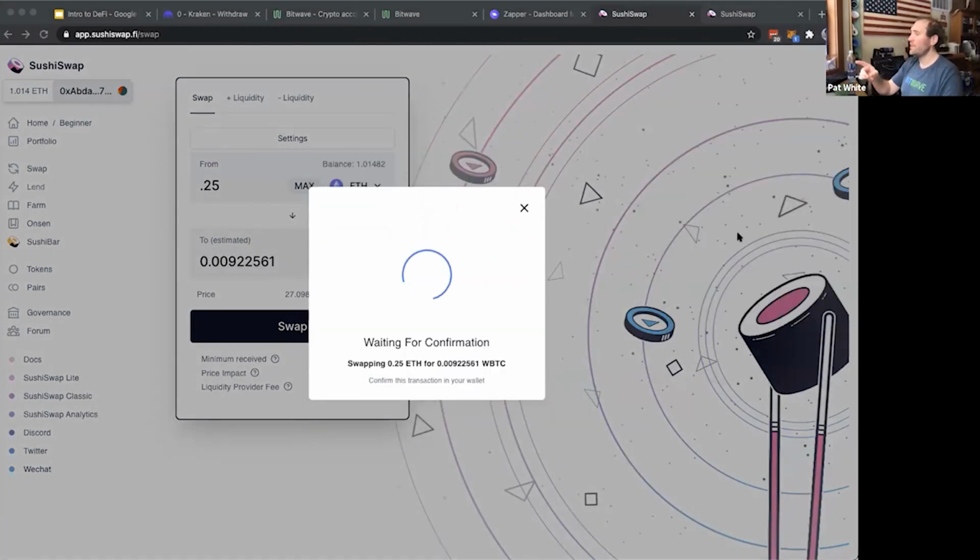Can you guys see my MetaMask? All right, let me share my full screen here because I want you to see the full MetaMask for this, because it's exciting, I guess. I don't know if exciting is the right word. All right, hold on one sec.